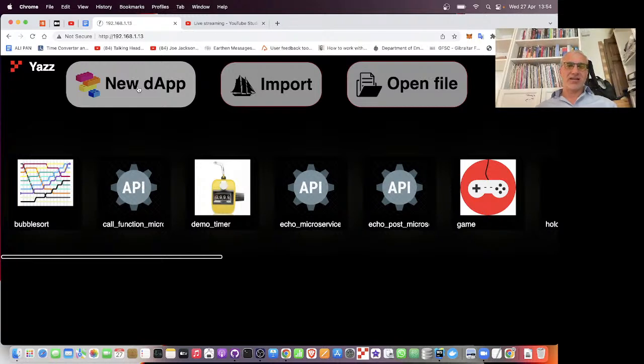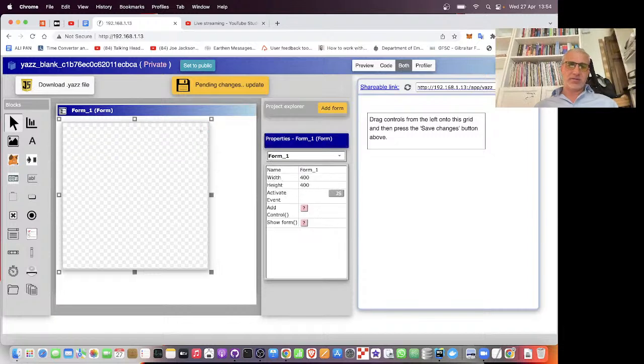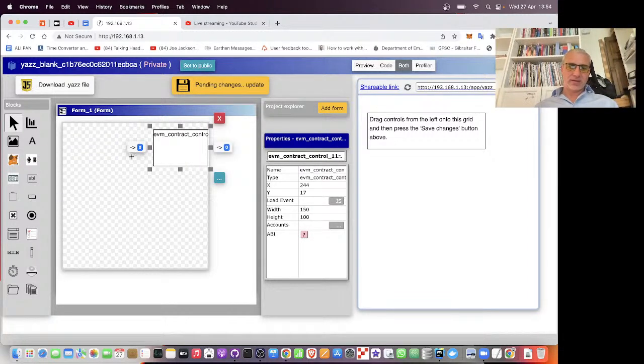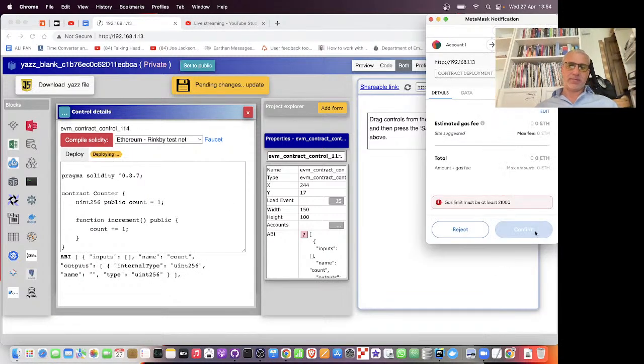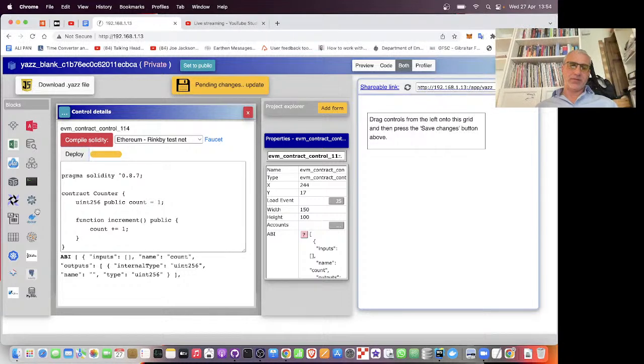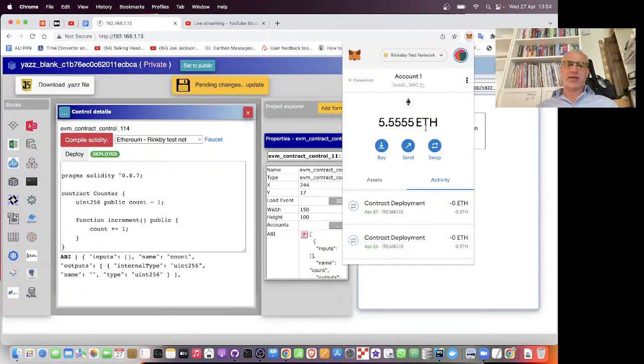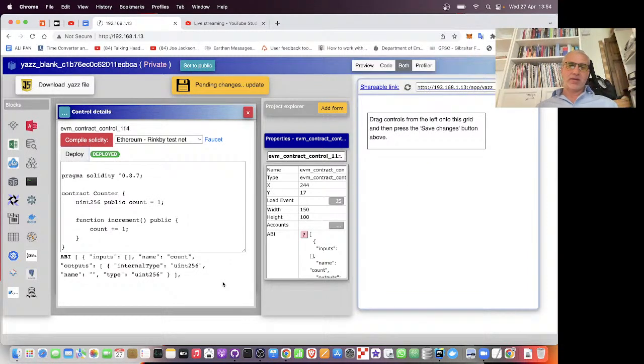Okay, so let's see. This is where we got to yesterday. We'd add a smart contract. We'd compile it, and we'd deploy it. We'd say confirm, and it's just deploying to the Ethereum testnet. There you can see it's deployed. It's spent some ETH there, and it made a new control.